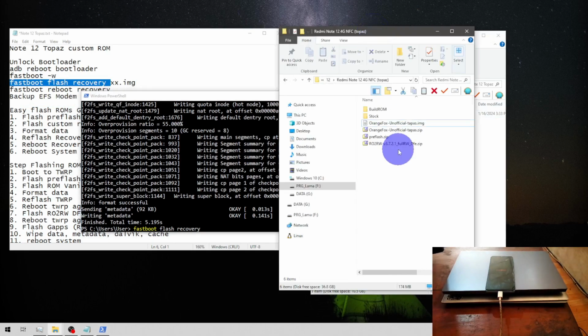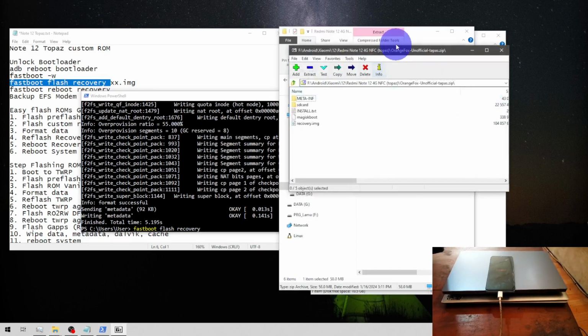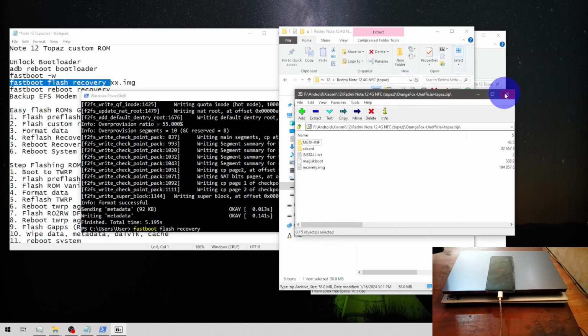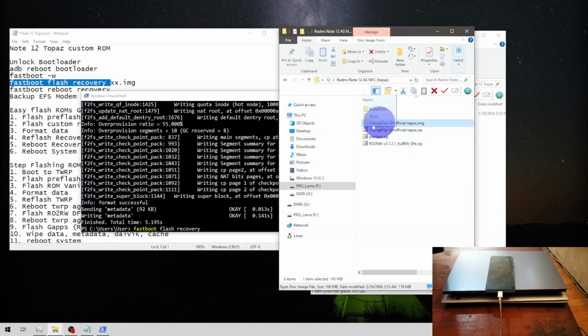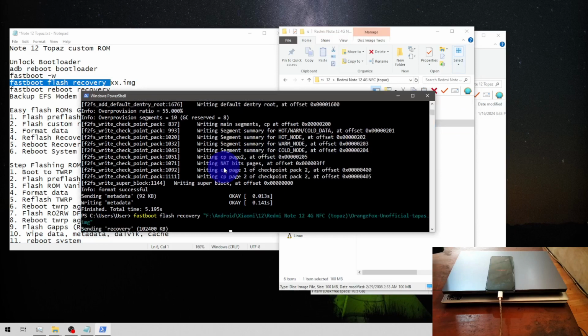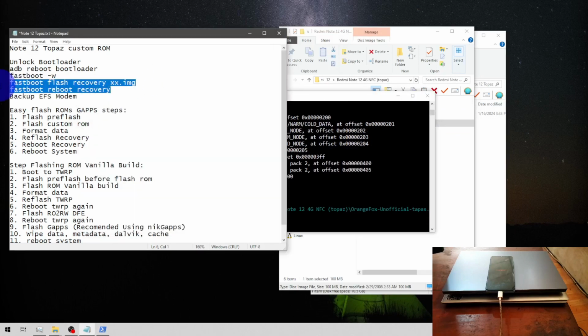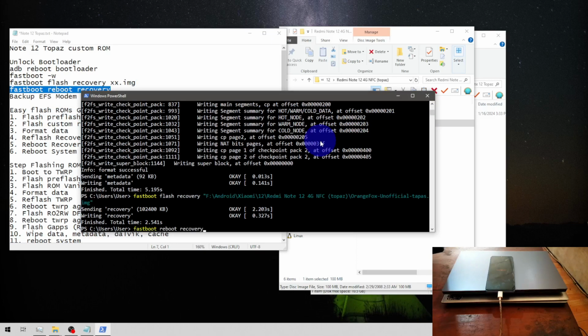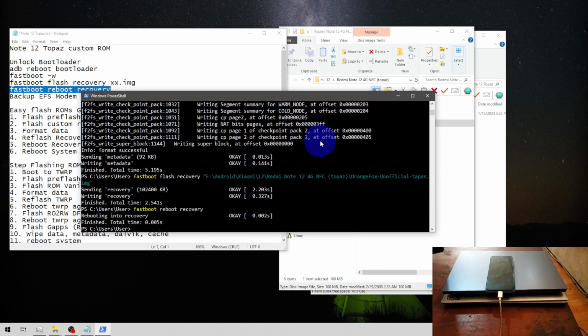And we are going to use the Orange Fox by Tapas. So just open the zip file and extract the recovery image, and you can also rename the file if you want. Okay, hit enter. Next step, you can boot it into the recovery. Just hit enter, and it will take about 1 minute before it shows the custom recovery.